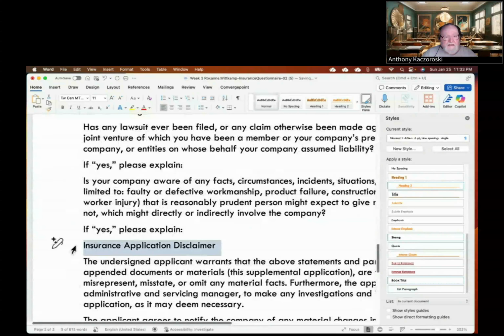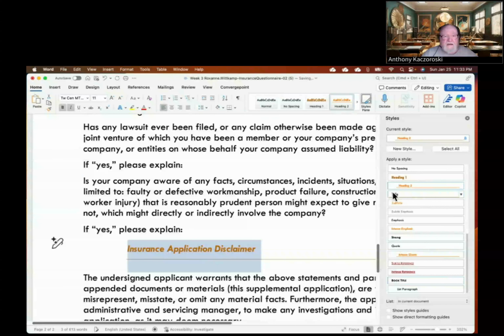I click on that. I've now highlighted the entire line, which is what I want to do, and I want to apply a heading 2 style. Here's my heading 2 style. I click on it, and it matches my previous one.